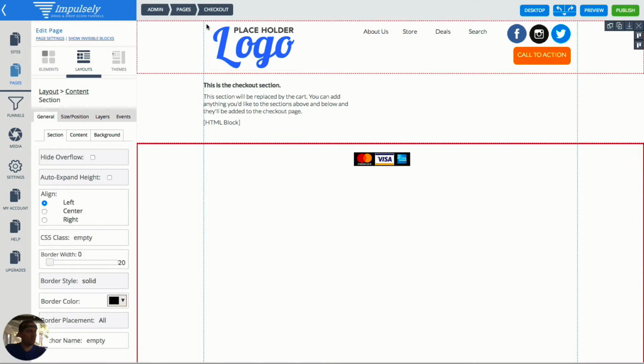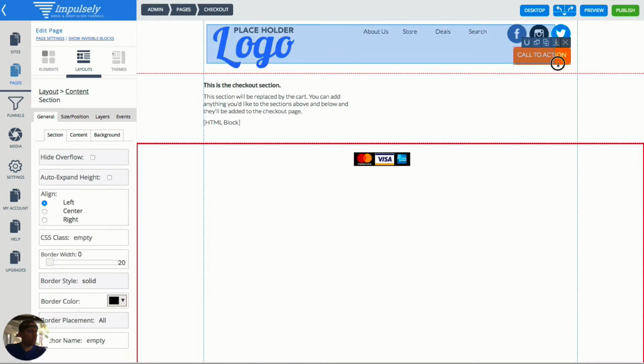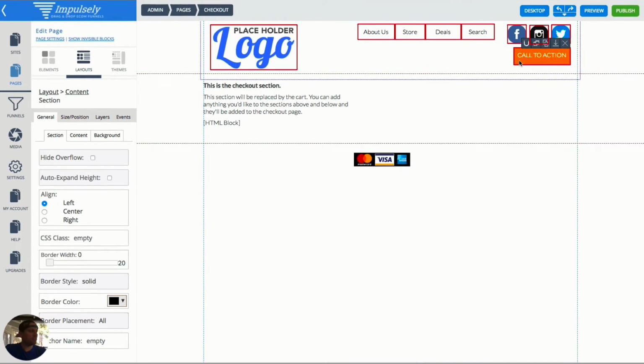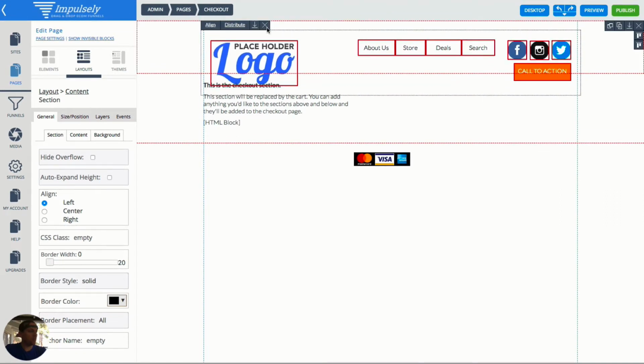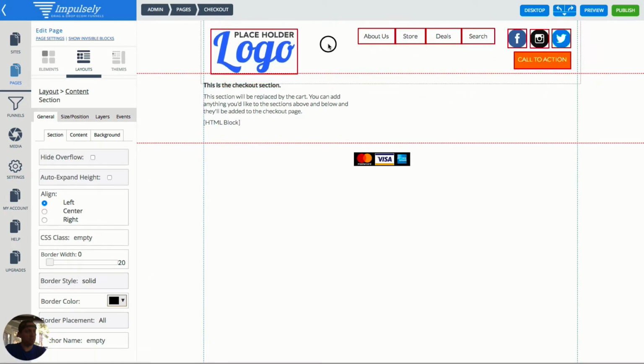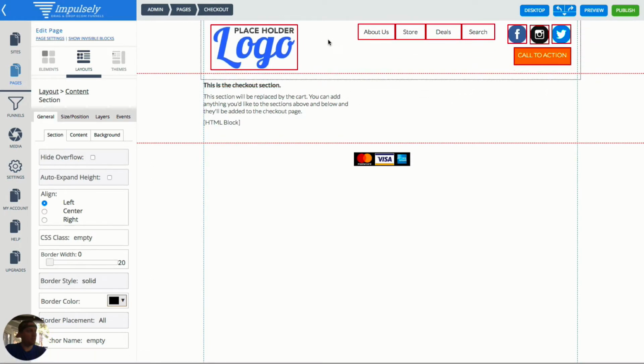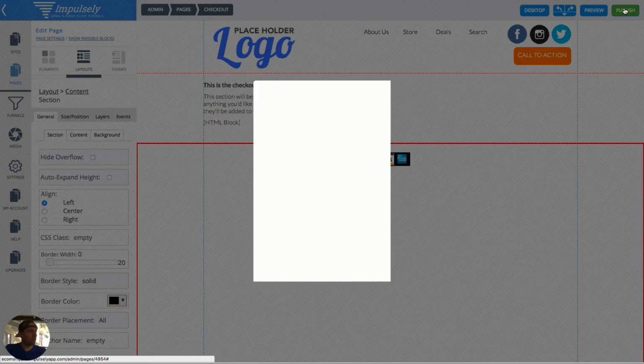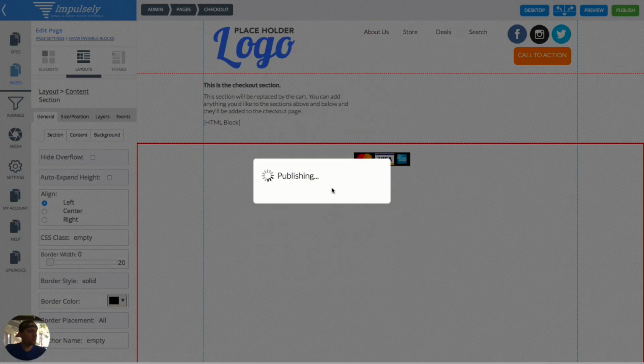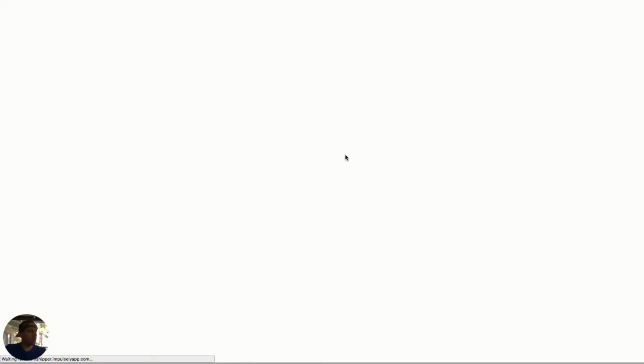You can also highlight what you want. So if I just highlighted this information, I have to drag it down a little bit, but I can do the exact same thing. I could save this as a layout, which is basically just the elements I want to save on the page itself, okay? So I'm going to go ahead and publish this and take a look.